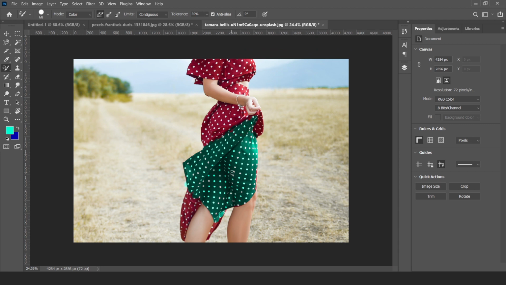So in today's class we learned about lasso tool, or you can say selection tool, and crop tool, and perspective crop tool, and color replacement tool.